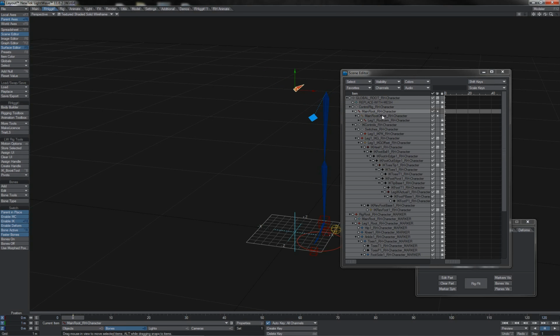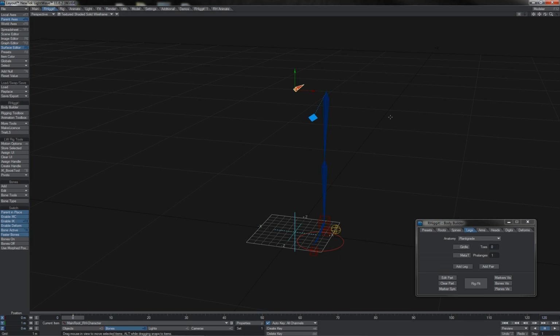You'll notice that I didn't have to choose the main route offset from the drop down. The Body Builder automatically knows how to do this. But now that we have a leg, let's add something else. Let's add perhaps a finger, shall we?